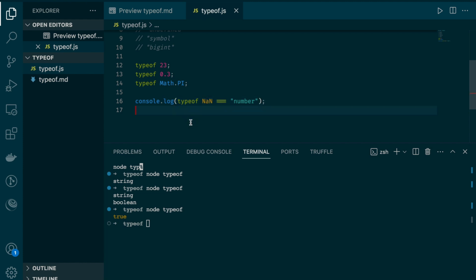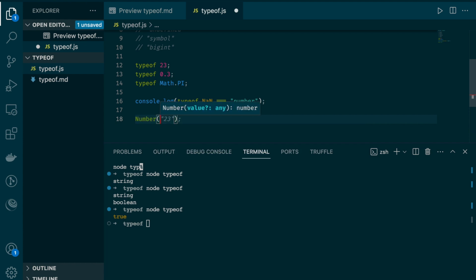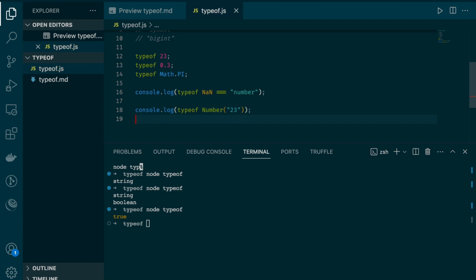Then we can convert a number to a string using the primitive wrappers. For example, we can use this Number constructor, then assign it a number. Here we assigned it a string, but it will return a number. So to verify, if we use typeof on it, it will return that this is actually a number.